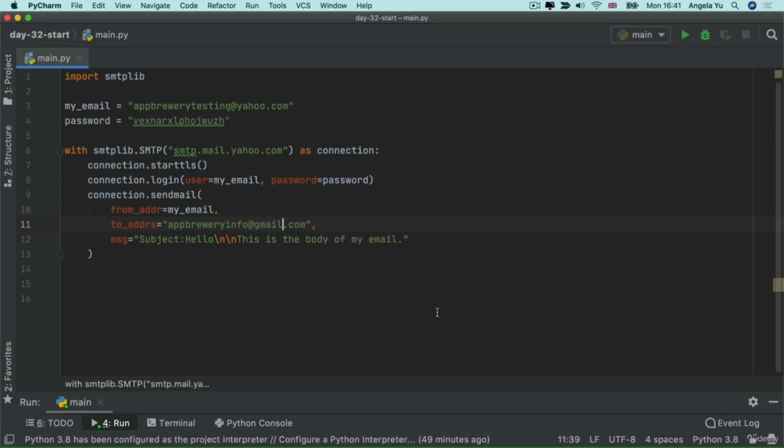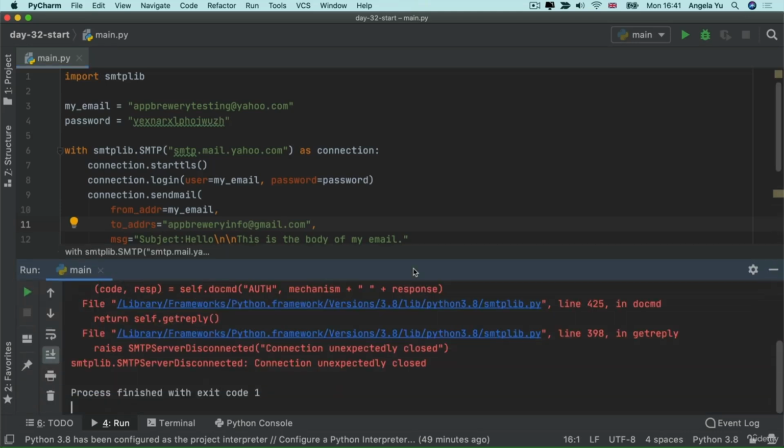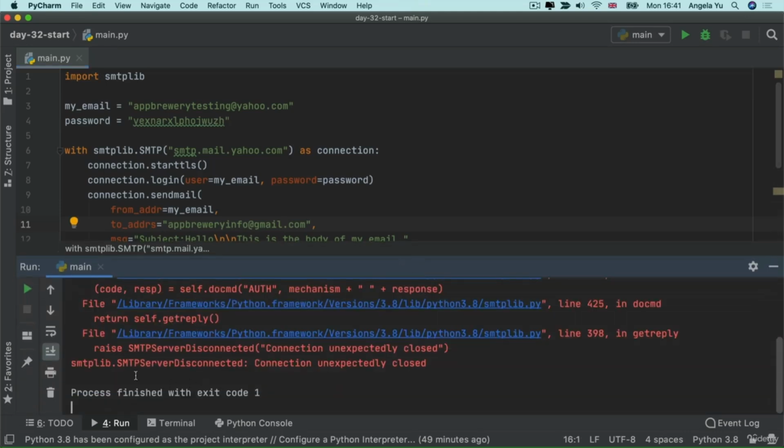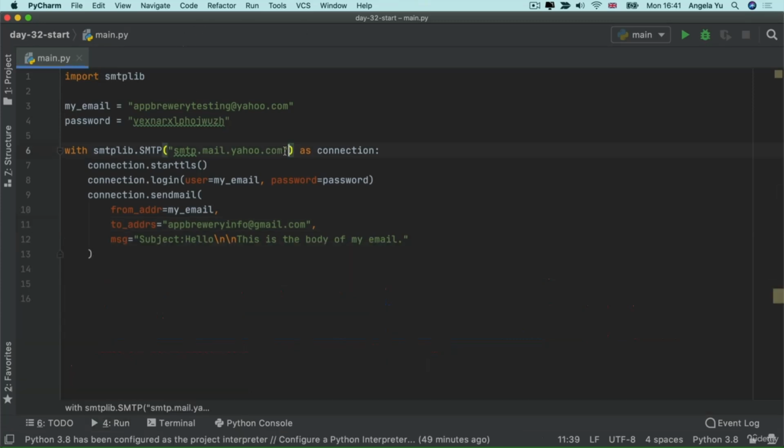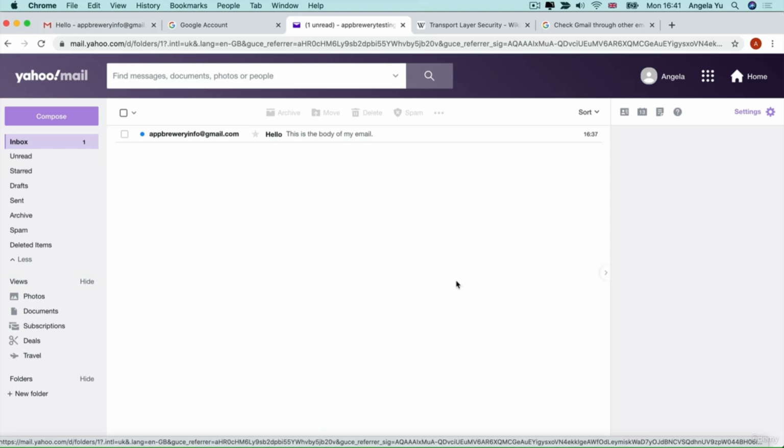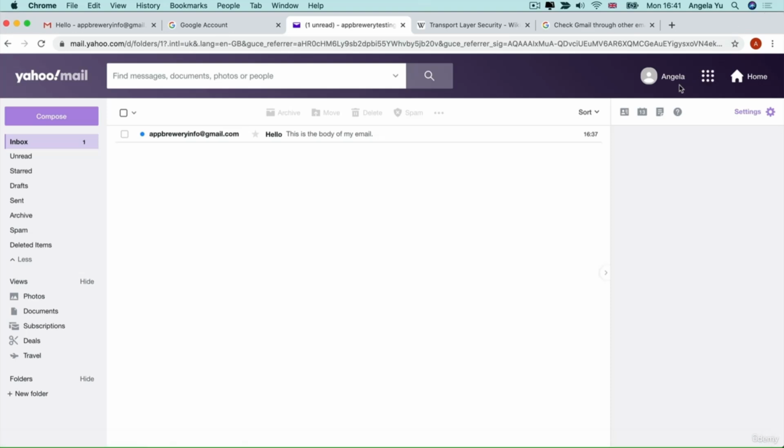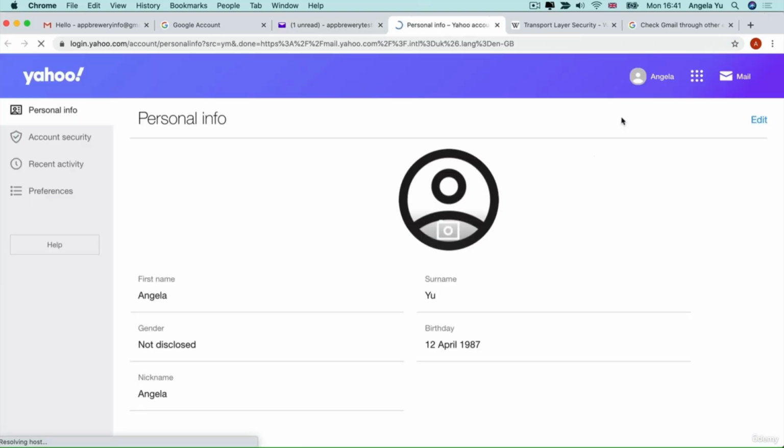And I hit run. This is the error that you'll see. It says SMTP server disconnected, connection unexpectedly closed. Now this could be down to a number of reasons, for example, a typo in this part, but also if your account doesn't actually allow less secure apps. So on Yahoo, the process is a little bit different. You have to go into your account, go to account info, and then go to account security.